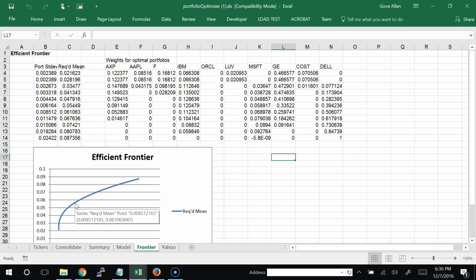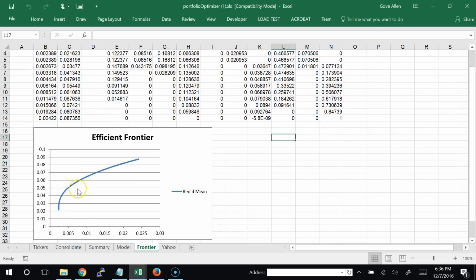So anywhere to the right of this graph is somewhere I could be. It would be more risk. To the right of this line is accepting more risk. To the left of this line is impossible. I can't get there. This is my expected return over here. So at the expected return of 0.07, I can't get lower risk than whatever that is right there. This out here is not available to me.